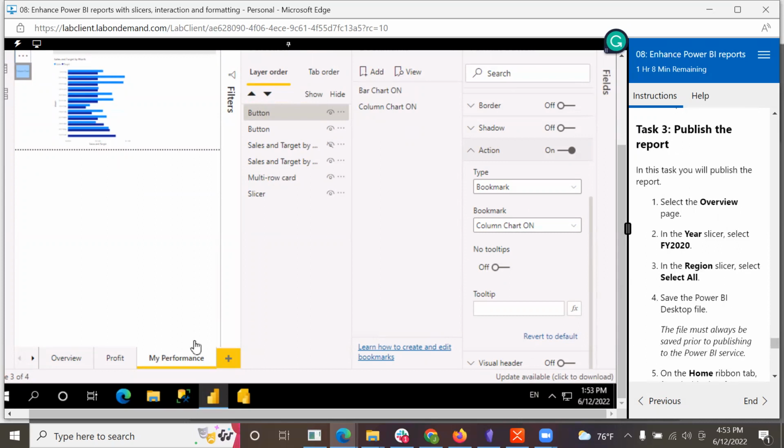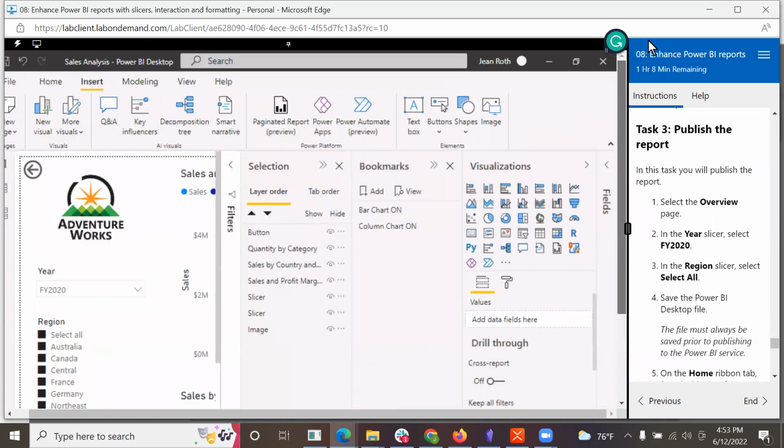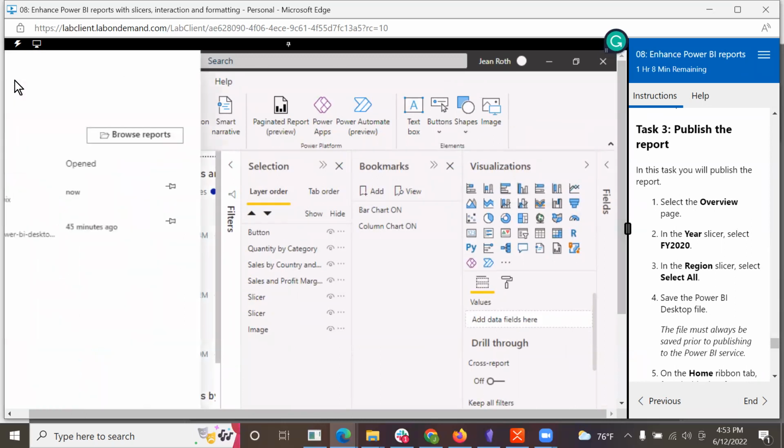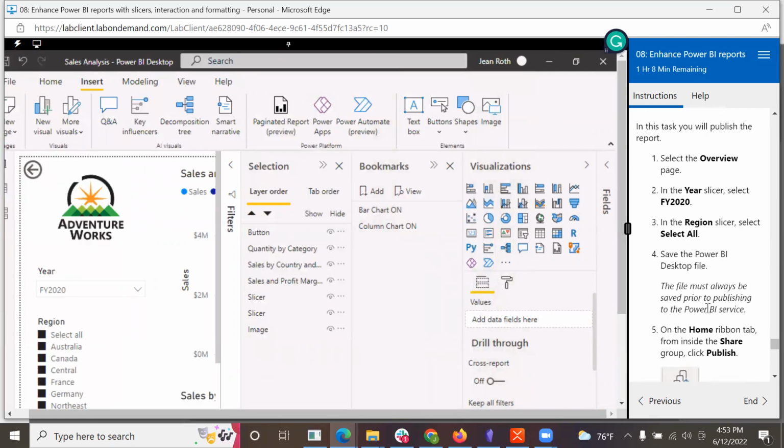So task 3 is to publish the report. In this task, you will publish the report. Select the overview page. In the year slicer, select FY 2020, which is selected. In the region slicer, select all, which it is. Save the file to Power BI Desktop. All right, click save. We'll save it, but also click File and Save just to be doubly sure.